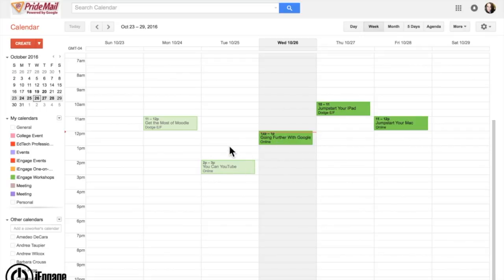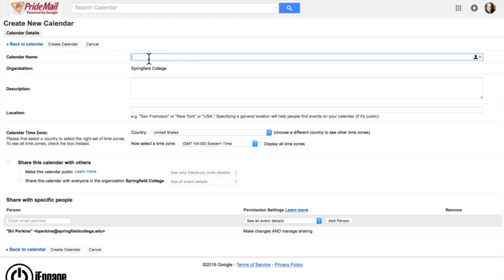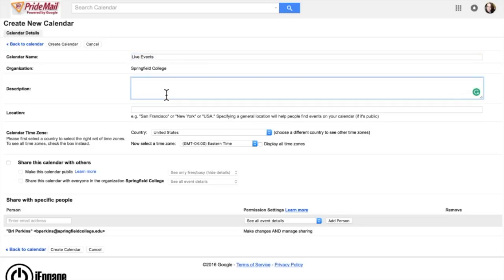If I want to go ahead and make another calendar for live events, I can click on the arrow here, hit Create New Calendar, and name it whatever I want. So you can see it is still in my Springfield College account. It is still technically my calendar, but it can have individual settings other than colors as well. So we're going to call this one Live Events. And you could put a description here. This is useful if you are sharing this calendar with other people. That way they know what is happening.